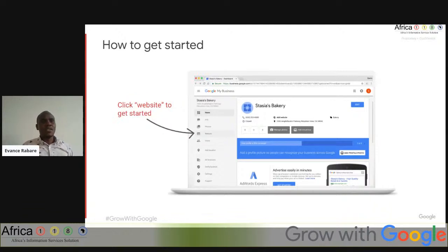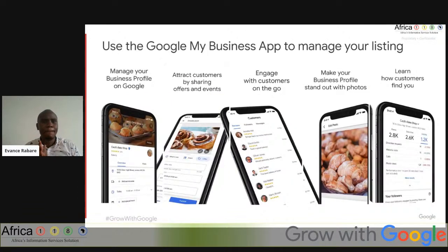So let us look at how you can use the Google My Business app to manage your listing. If you notice, the app is lighter and it's really easy to use. You can post just from your phone. You reply to messages from your phone, and you can also look at your insights directly.